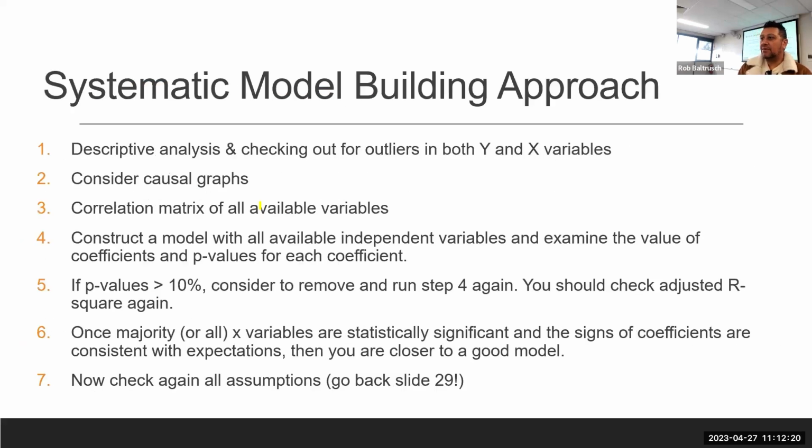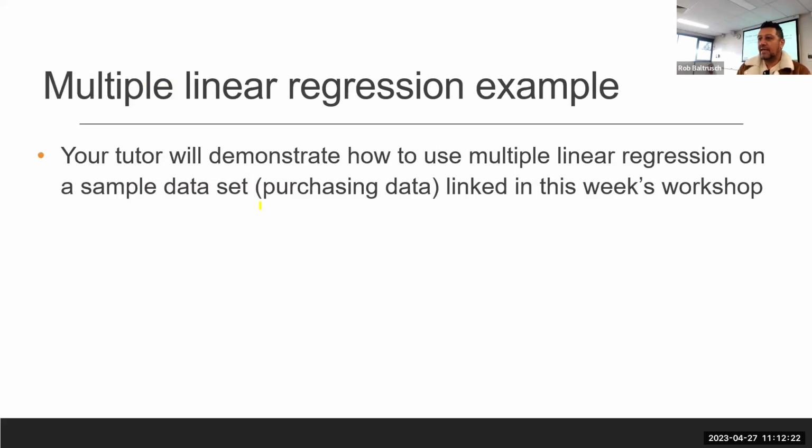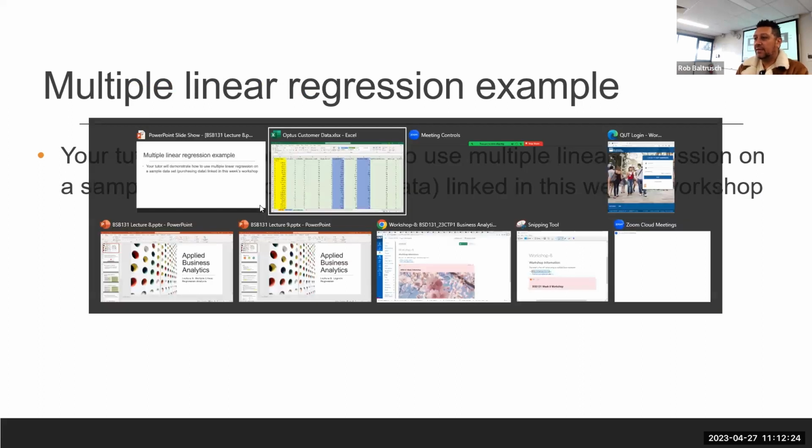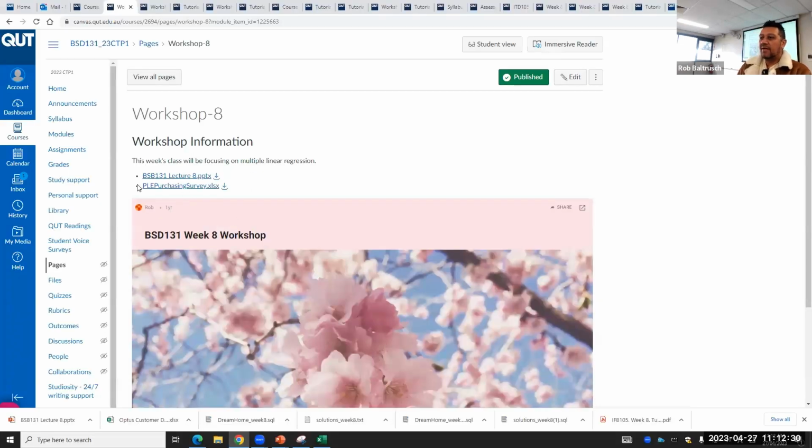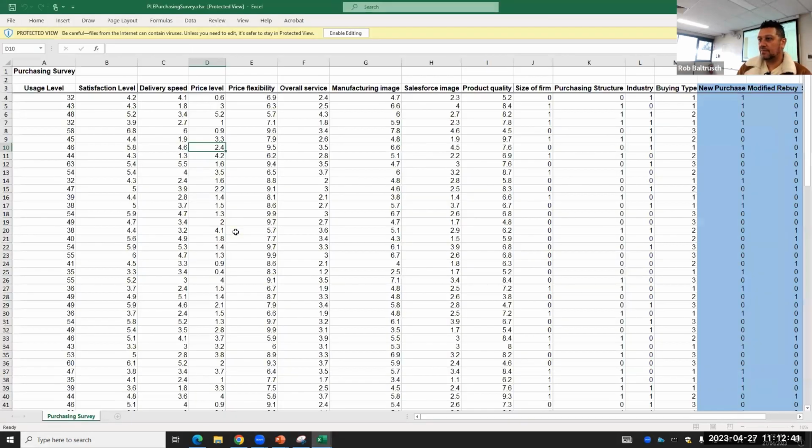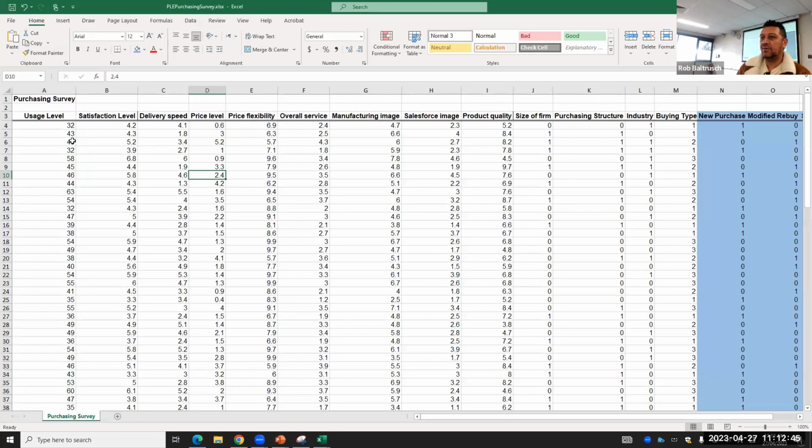We're going to dive into some details here. I'm going to be using the purchasing data set that's over in week 8. So here we have the spreadsheet called PLE Purchasing Survey. Let's download it and open this one up in Excel. What I'm doing now is no different to what you'll need to do for task 2 of the assignment.